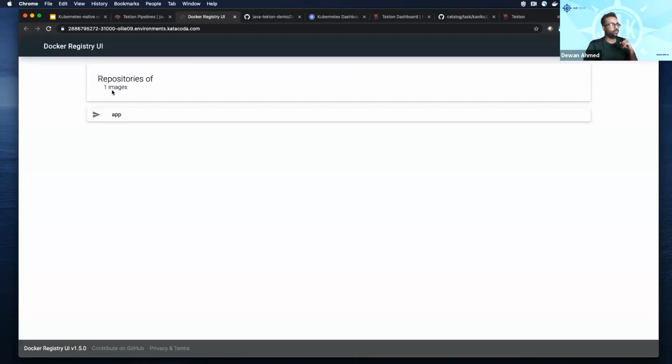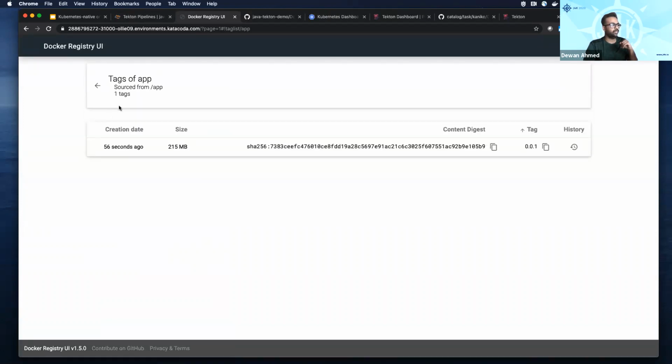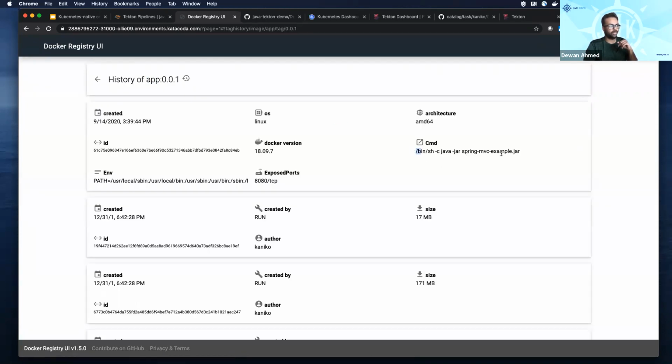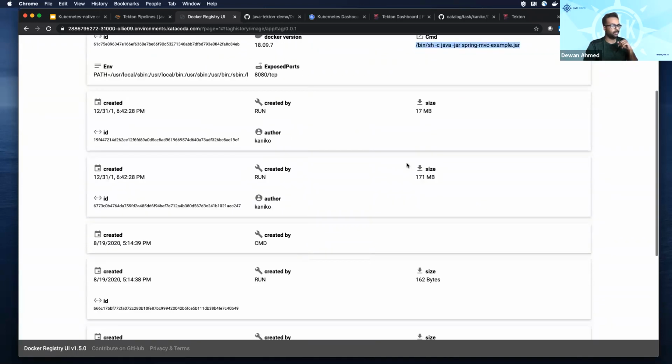And we can see one image. So there was no image before. I didn't get creative with the name, so I just named it the app. 50 seconds ago, this image was pushed here. The size tells you that it's a typical Java image. We could also see the command it ran.